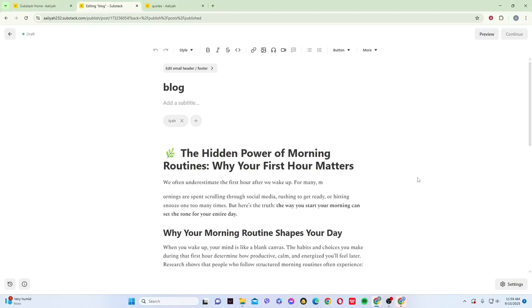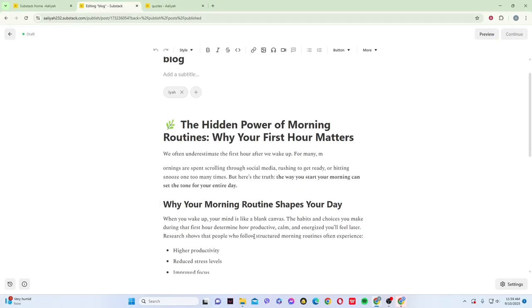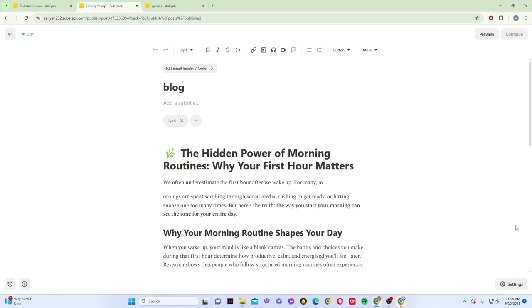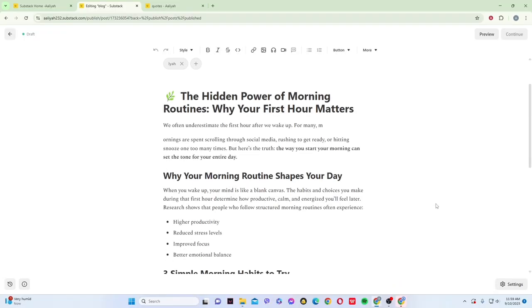A quick tip: keep your tags simple and consistent. Instead of creating lots of variations, just stick with one clean tag so everything stays grouped together. And that's basically it. That's how you use your Substack tags.